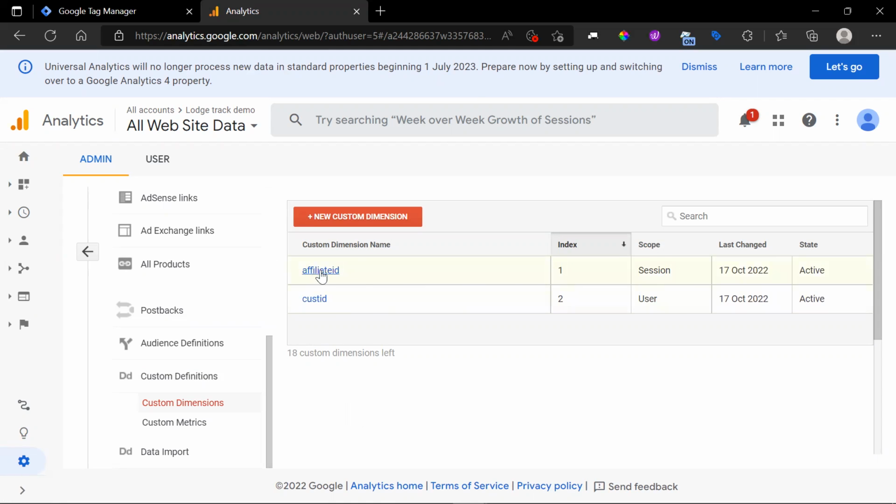For right now, for affiliate ID, I have used session as the scope, and for customer ID, cust ID, I have used user. And the index values are given by Google Analytics. Now, keep in mind these index values because you will be using these two values in the Google Tag Manager as well to refer to these dimensions.